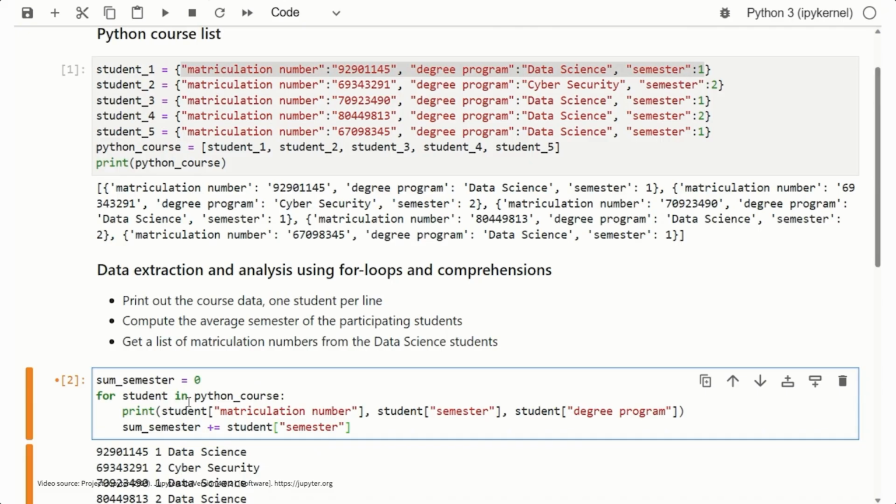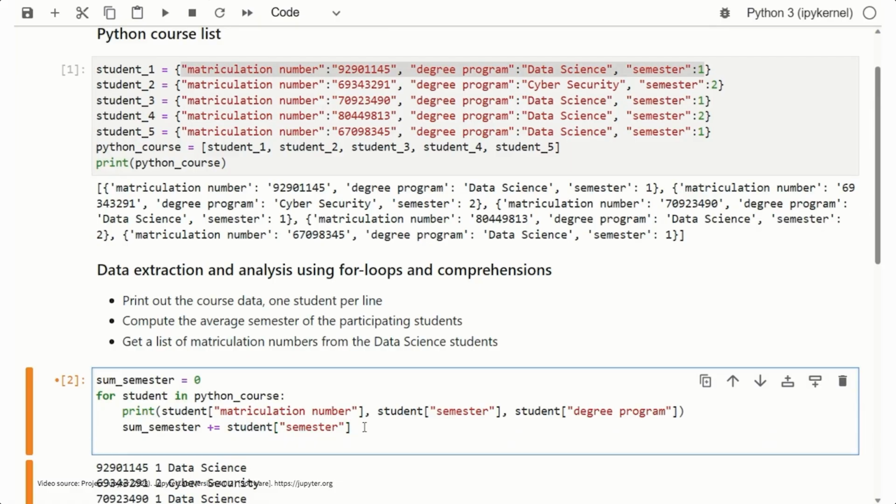Then if the for loop was executed for all students in the Python course, we have the sum of all semesters. And then let's print it out after the loop. So here, if we remove the indentation, then we indicate to the interpreter that the loop has ended, and this statement which follows is executed only once, not every time. So print, let's write print the average semester for the Python course is.